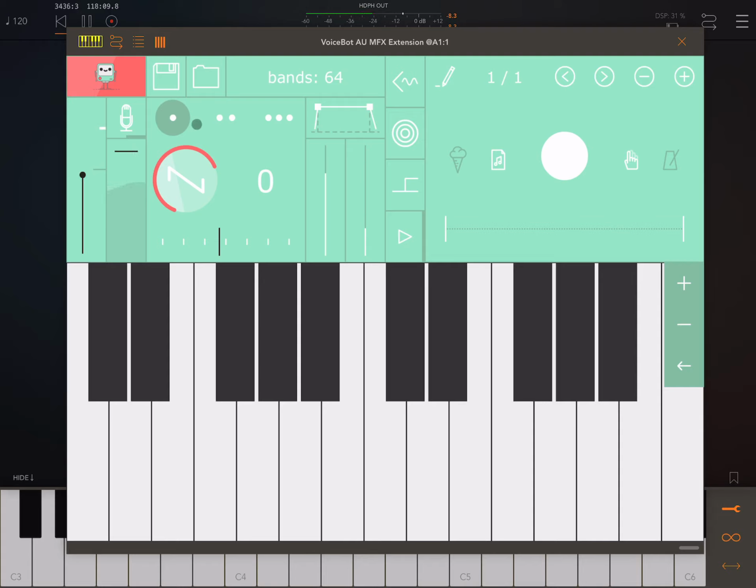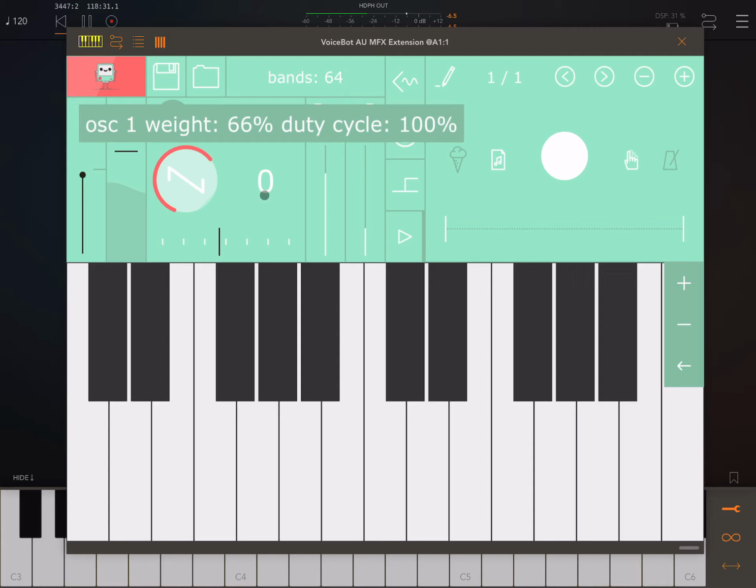Now, here in the carrier section, we have these buttons where we can select which oscillator we are adjusting the settings for. So here we've got oscillator 1, and by swiping from left to right, we are controlling the duty cycle. This is the ratio of the positive and negative signal.